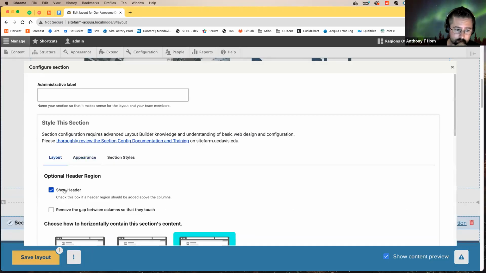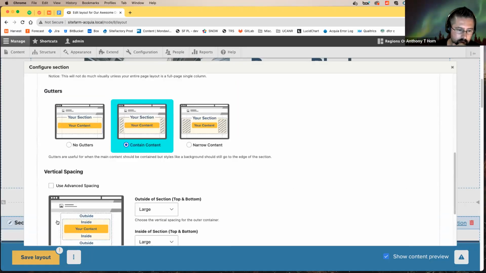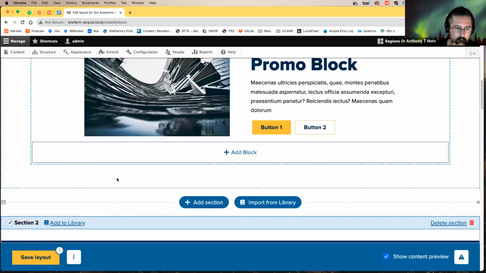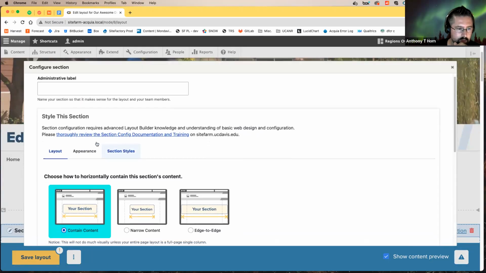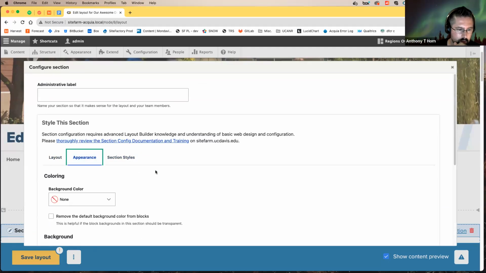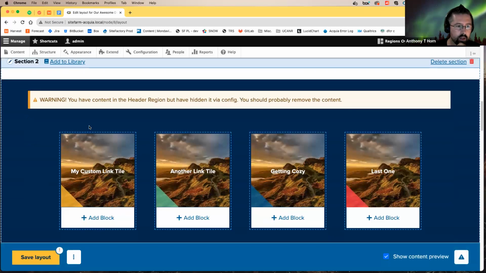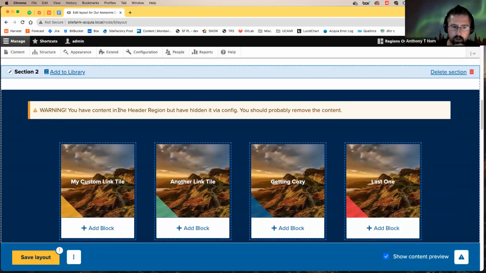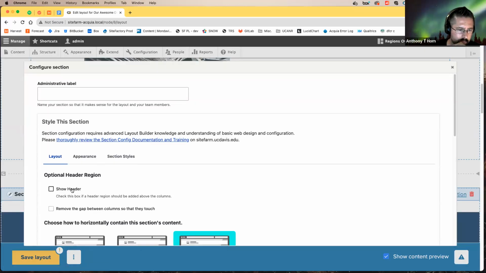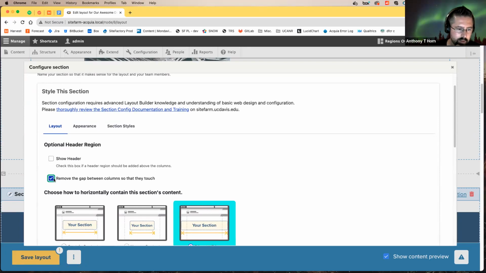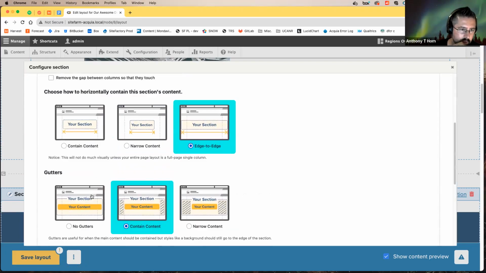You can turn it off. But if you turn it off after you've put content there, it's going to give you a message, or it's supposed to give you a message letting you know that you've got content there. I swear I've seen it. Let's see. There it is. So it's going to warn you. It's a warning: you have content in the header region, but you've hidden it via config. You should probably remove the content. So this is so you don't forget stuff there. I don't know if there might be a negative effect of that. I would assume we have a warning for a good reason. So, oh, I have content there. I didn't mean to do that. Why don't we just turn it back on?